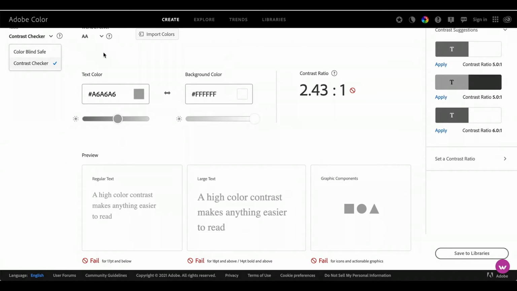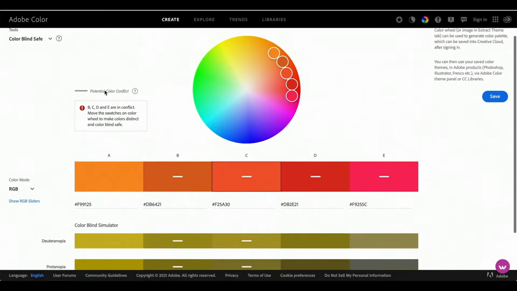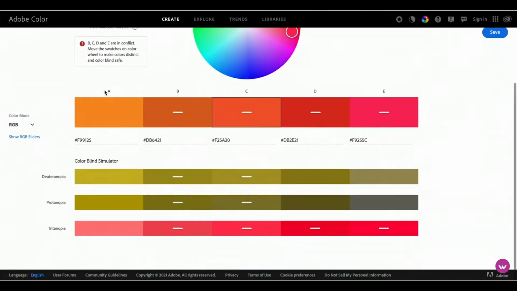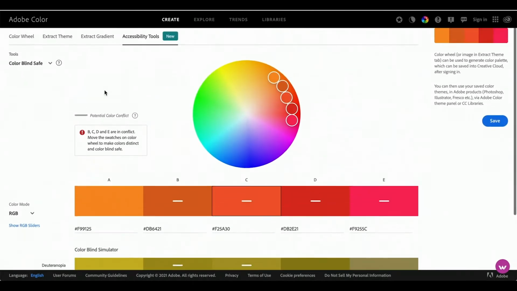And although primarily we're looking at color contrast, there's also an option to look at what colors are safe for those with color blindness. So that's another issue that you can check with these accessibility tools.